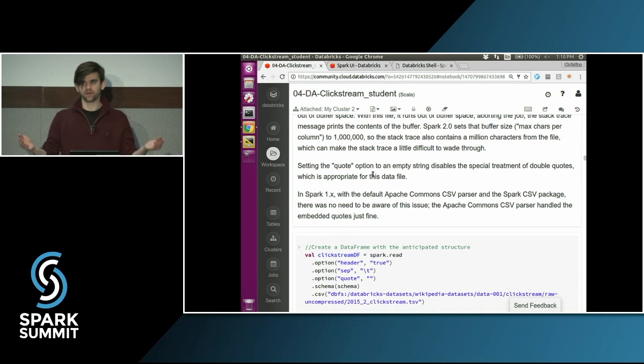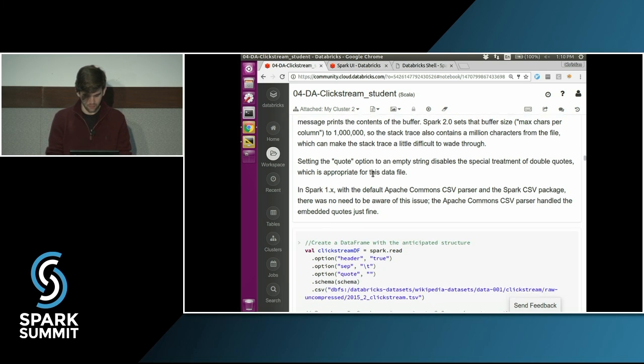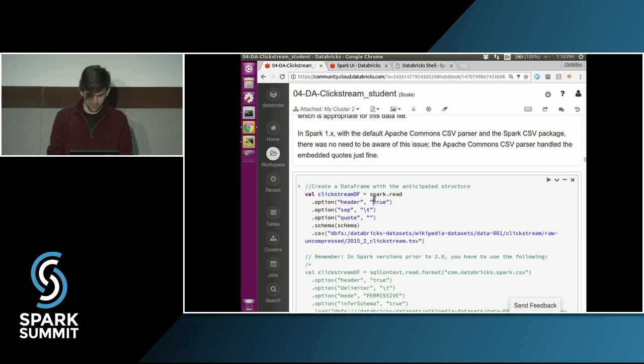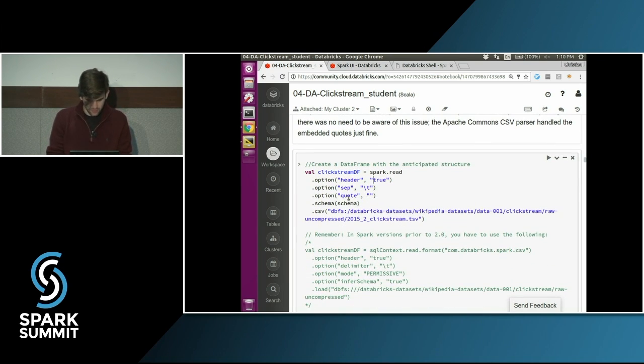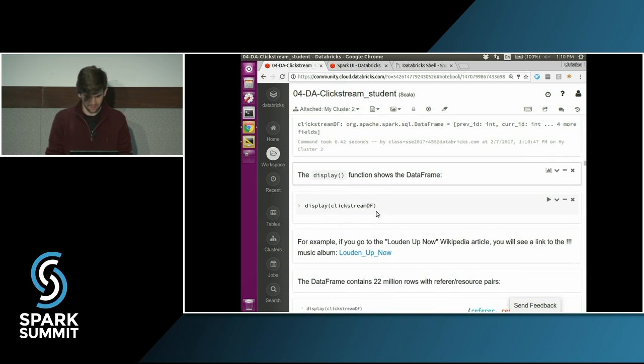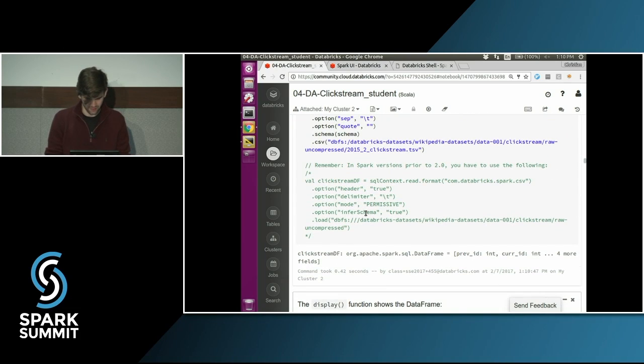If you are someone who's coming from 1.6 to 2.0, you might have some concerns around CSV loading. And in particular here, what we do for this data is there is a quote option we can set that allows us to correctly parse this data set because of the way quotes are escaped in the CSV file. Always a lot of fun parsing different people's versions of correct CSV.